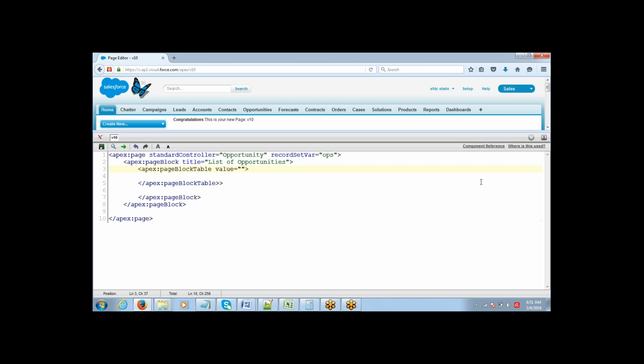Okay. What should go inside this page block table value? I want the full expression. Yep, right. So all of you guys are almost correct. Correct. Then we define a variable here. This variable is basically for this particular thing.